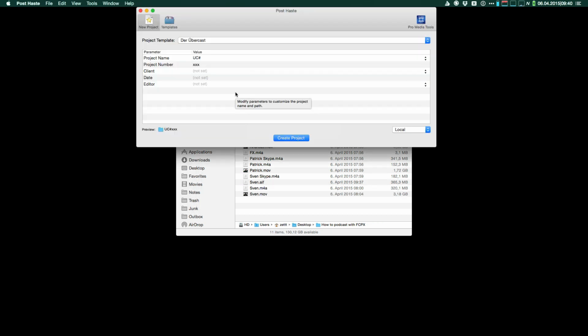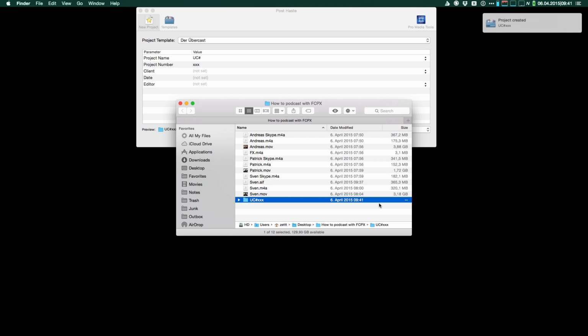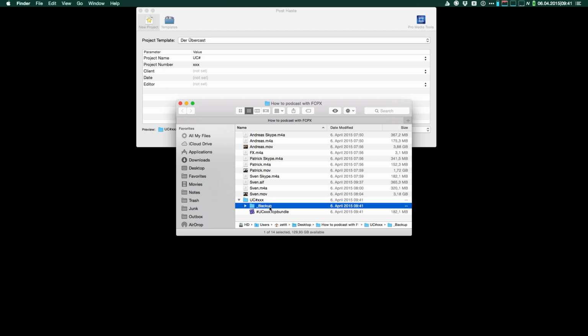Now that it is done, we can go into Post Haste. Here I've created a template for our project. In this case, I'm just calling it UC XXX. This is just a placeholder name for this specific screencast, and I say create project. After a short while, I have a new folder here inside this how to podcast with FFmpeg folder, with a _backup folder, and I've got the Final Cut Pro bundle.